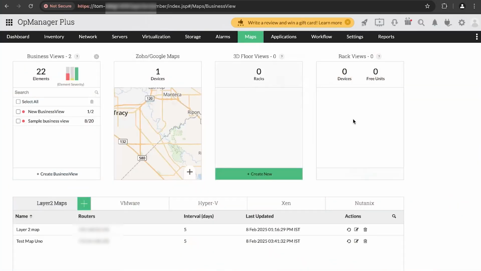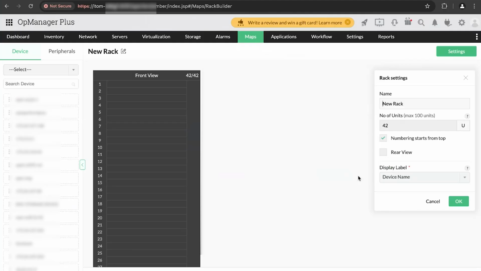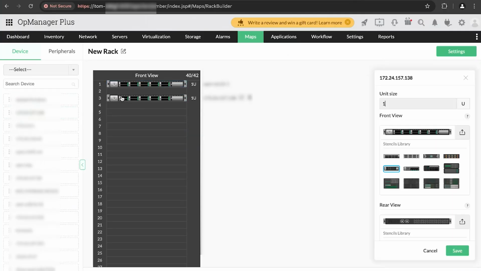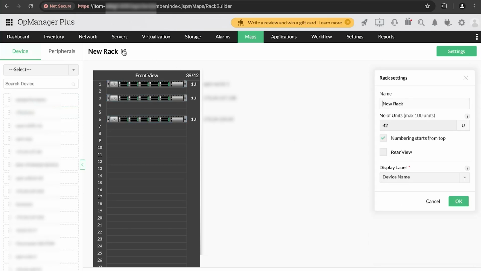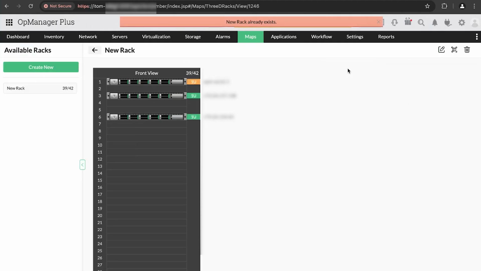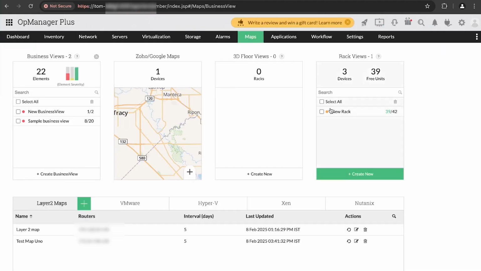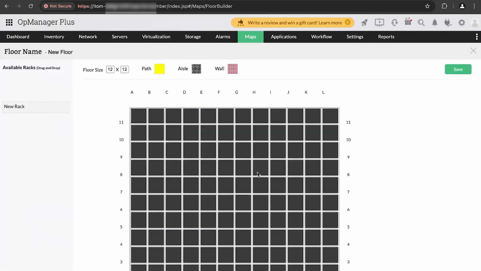Then you have the 3D floor views and rack views. Again, to create a rack view, you can just add your devices to a server rack, and so on. And then once you click on save, okay. Yeah, this is an existing name. So yeah, there's a rack that we created. Now, if you want to create a floor view, just click on add floor, and then you can add the racks that you created to the floor. And yeah, there you go. So a floor view is created.